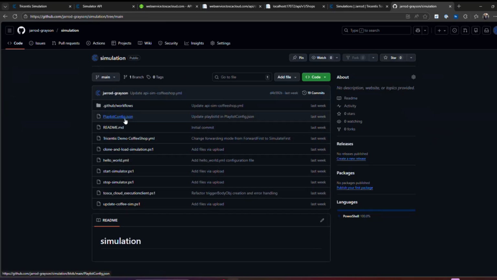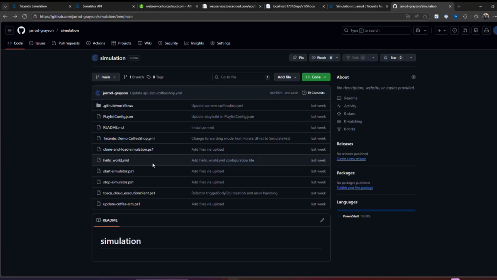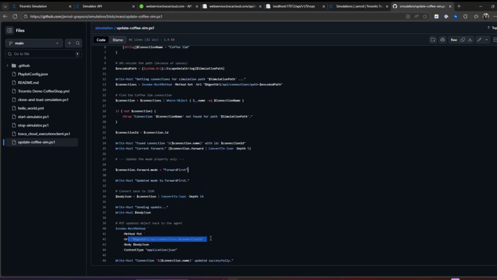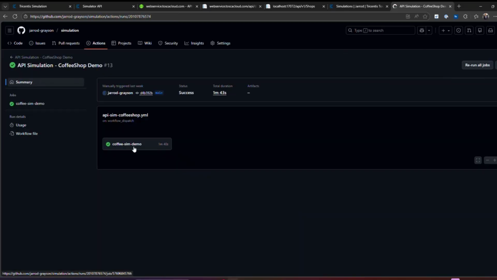The pipeline starts by launching a simulation agent. In this example, it's running from the command line as a portable application, ideal for CI environments, where you want something lightweight and fast. The same agent can also be run in Docker just as easily, depending on how your pipeline is structured. Once running, the agent loads simulation assets directly from the Git repository.